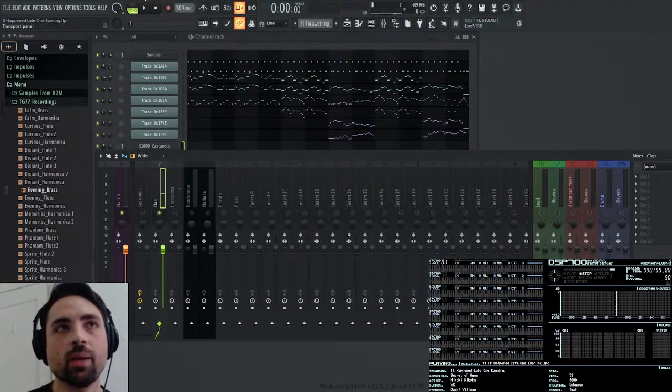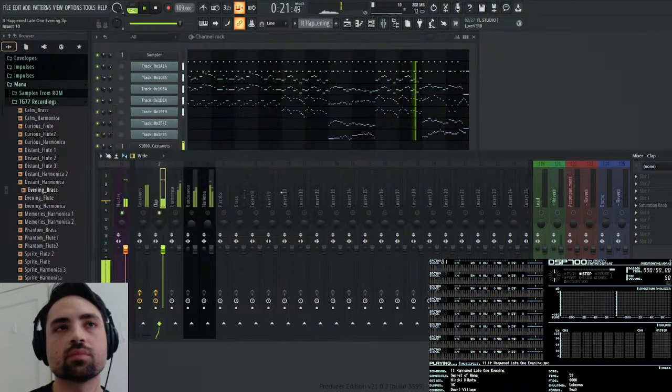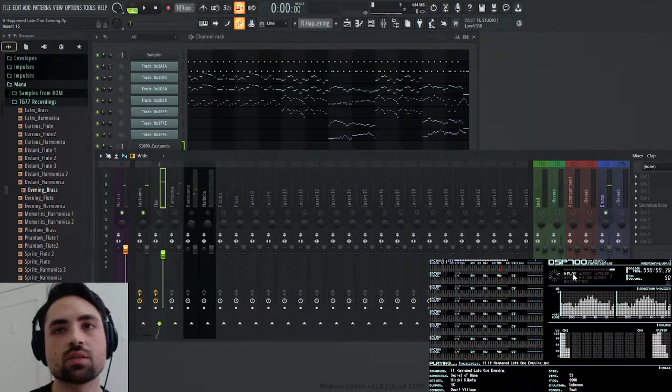So now I can go to the clap. Let me add distortion to this too. Saturation. Yes. Let me set the volume. Actually, I do want to give it some more volume because it lost it in the envelope. Nice. Let me take that down a bit. Let me see how that sounds.